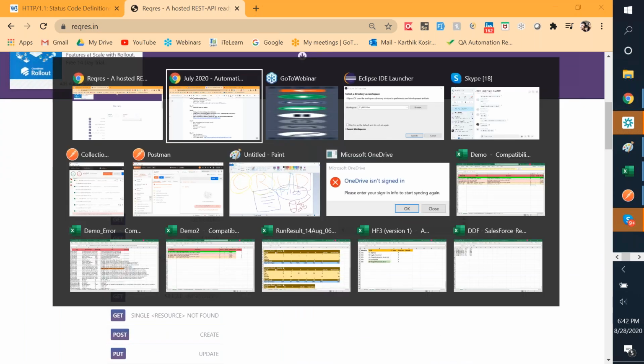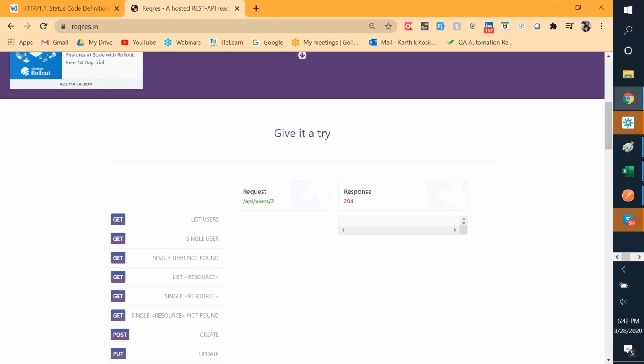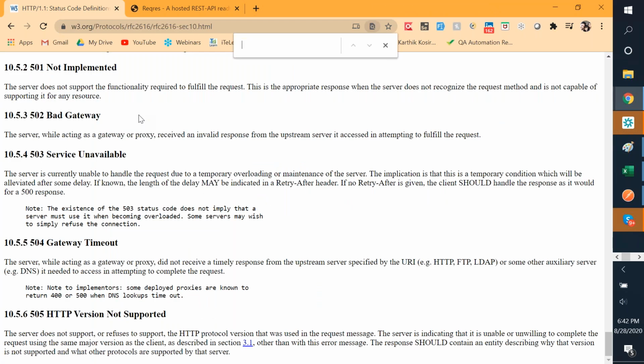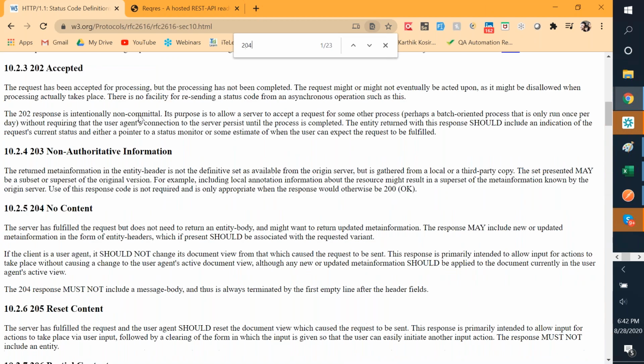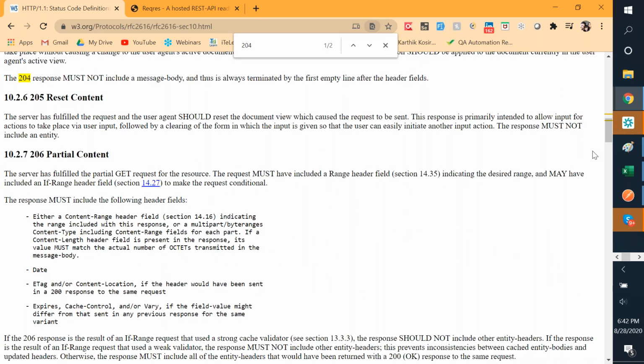203, 204. Oops, I'm doing something not correct. Control F, 204. No content. The server has fulfilled the request, but does not need to return an entity body. There's nothing that it's returning as a body. Accepted. So it's still under the 200 series. So that is the aim.